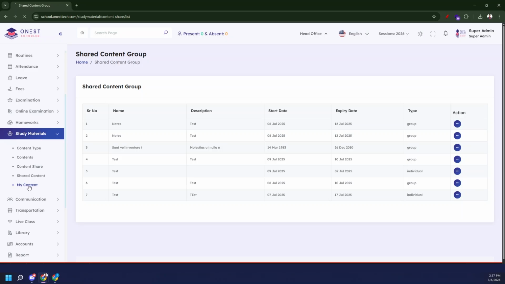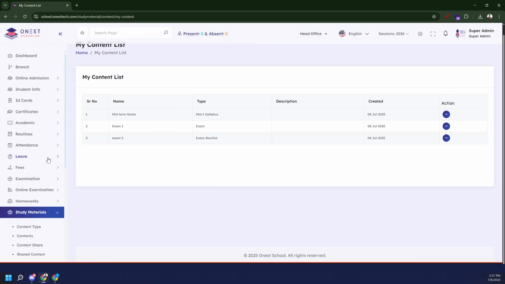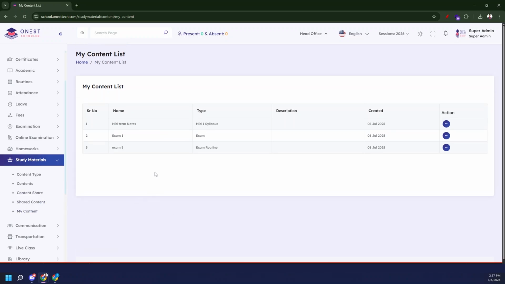So now let's move on to the My Content section. Here we can see the content that only I have created as an individual. We can divide this based on teachers or instructors who are using this system, so they can keep track of their own contents and it does not get mixed up.